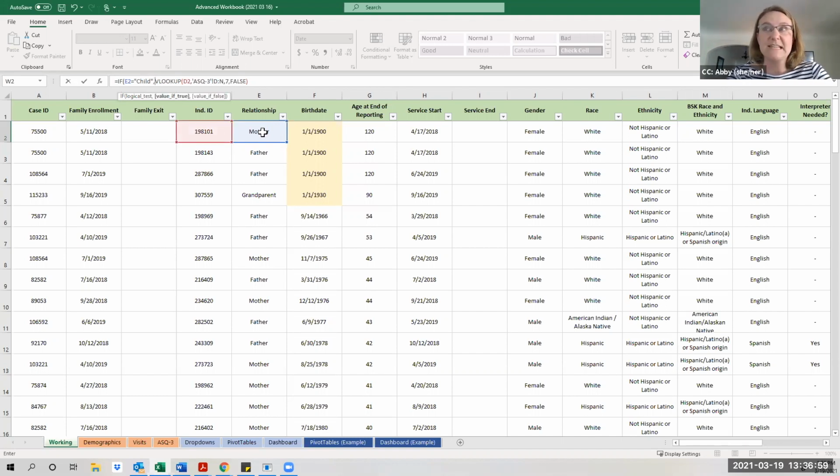So if indeed E2 does equal child, what do you want me to do? And we know if it says child, we want it to go through that VLOOKUP equation and look for the ASQ date. So I'm good on value if true. I already know I want it to do the VLOOKUP equation. So I'm going to just click to the end of that VLOOKUP equation and then put a comma. And now it's asking me value if false. So if relationship does not equal child, what should I do?